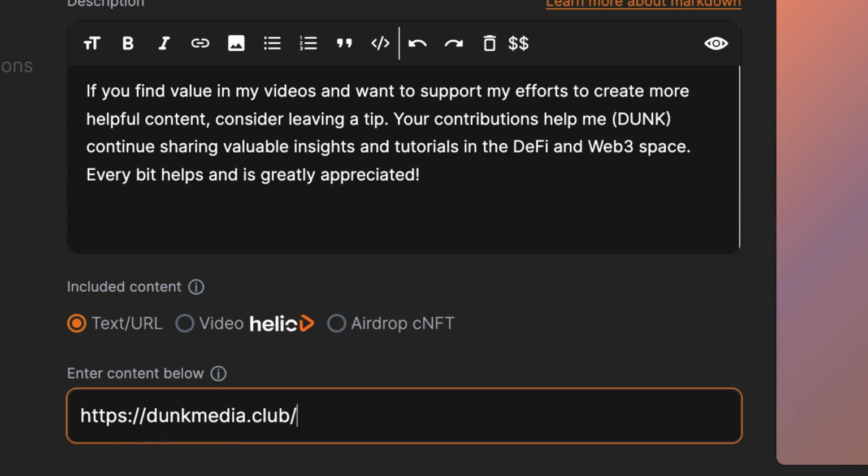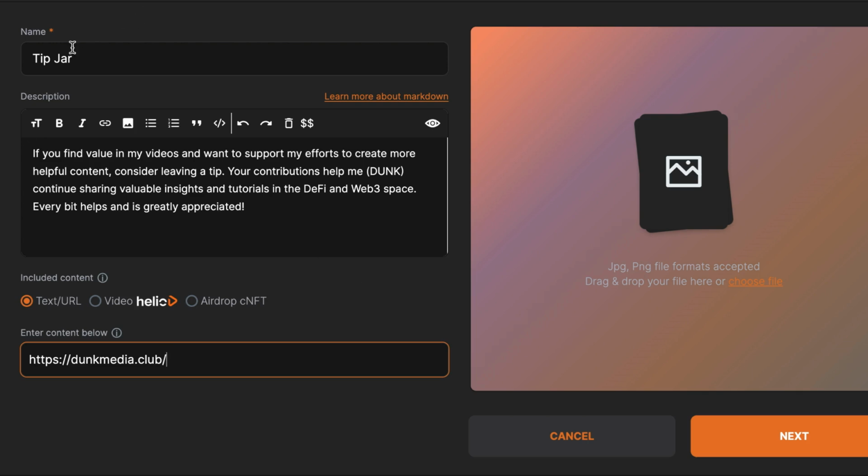That's just dunkmedia.club. And since I'm sending those links, if I ever decide to change that redirect, it can go to whatever I want. So now we have our tip jar, we have our description, we have text, which is just basically sending them to a link after they buy or after they donate, and then we have an image. Again, I'm just going to put in a filler right here. I'm going to throw in a picture of my Draft Tower NFT just as a placeholder. You could put whatever you want in this spot.